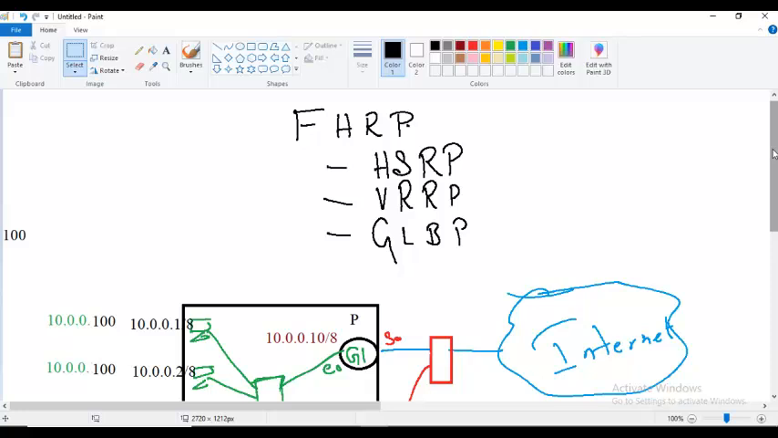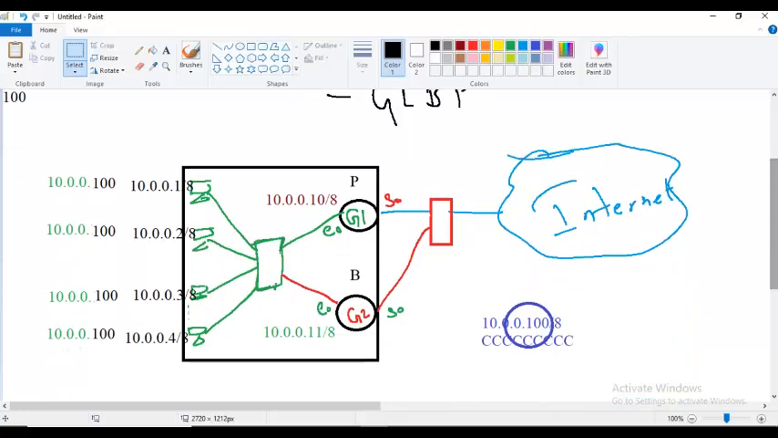Now, the story is, the problem of the gateway, the problem of ARP resolving the MAC address for the gateway, is resolved by a floating gateway. The floating gateway is what this protocol provides.